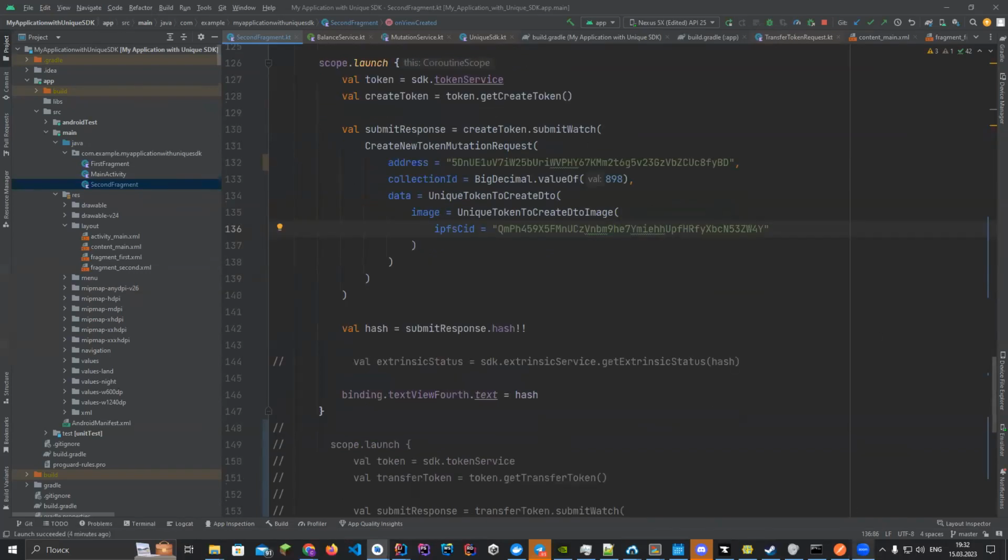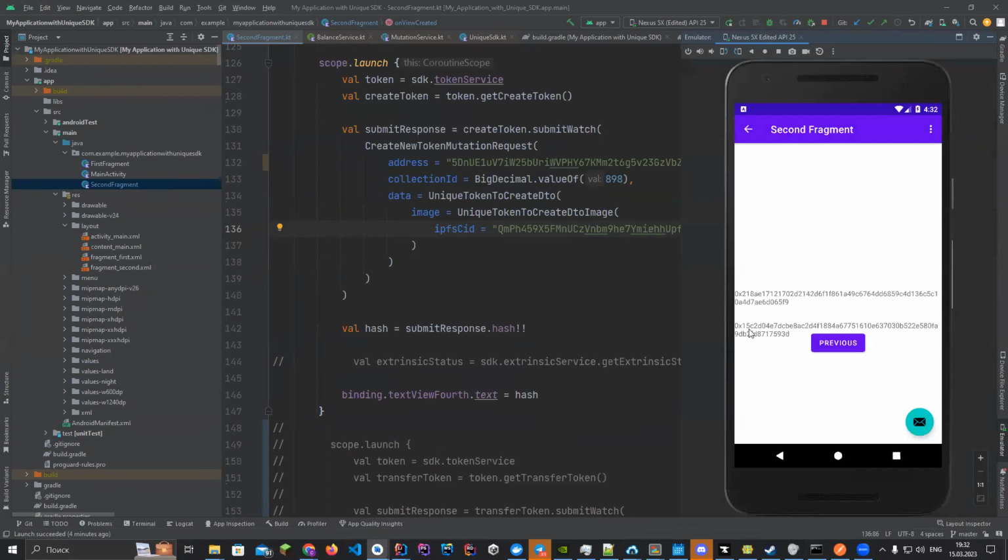Okay, and after this, you can see also the transaction hash, which you can use to find the current transaction, take your token, and transfer this token to somebody. How to transfer a token?